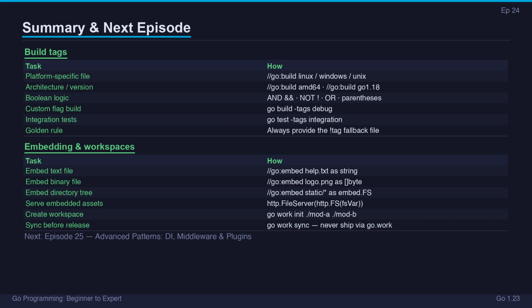Workspace mode. go work init creates a go.work file so multiple local modules resolve against each other. No replace directives, no publishing. Development only. Production builds rely on go.mod.